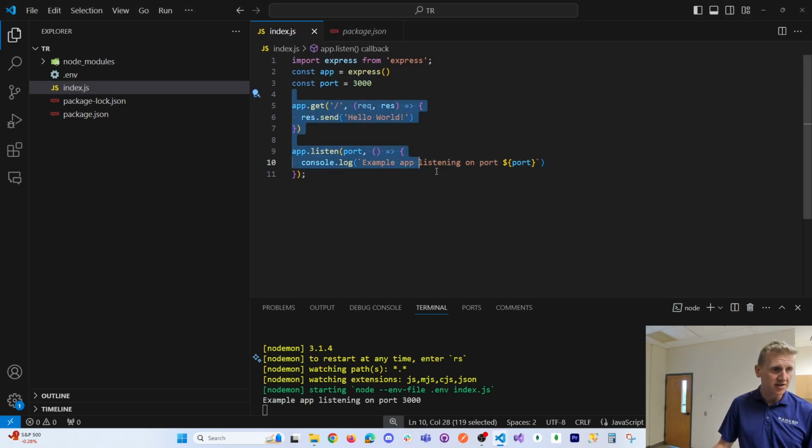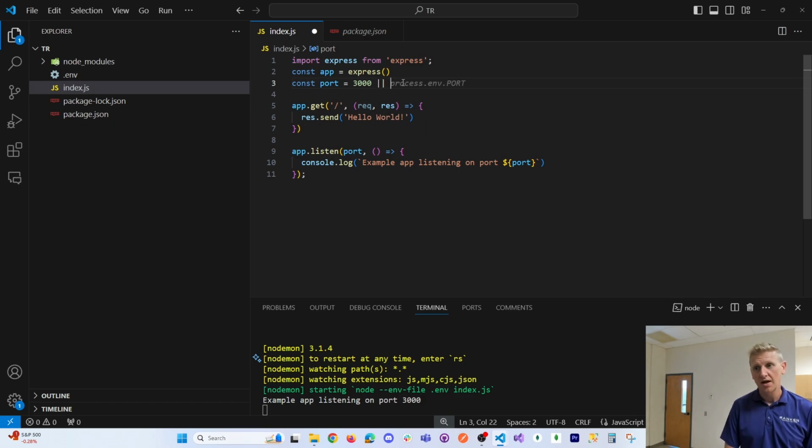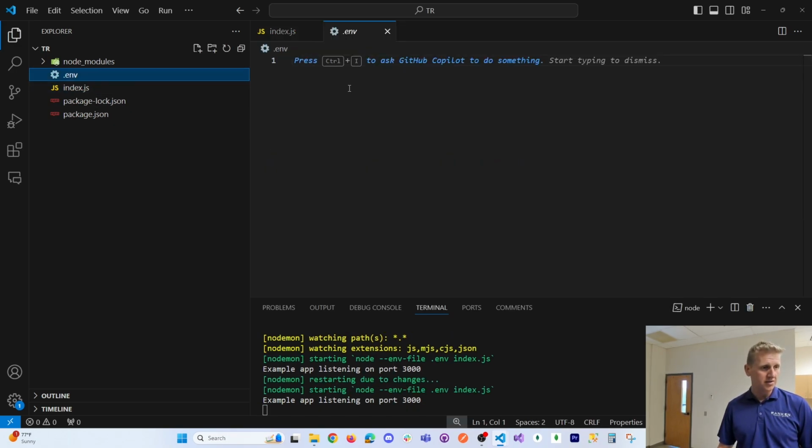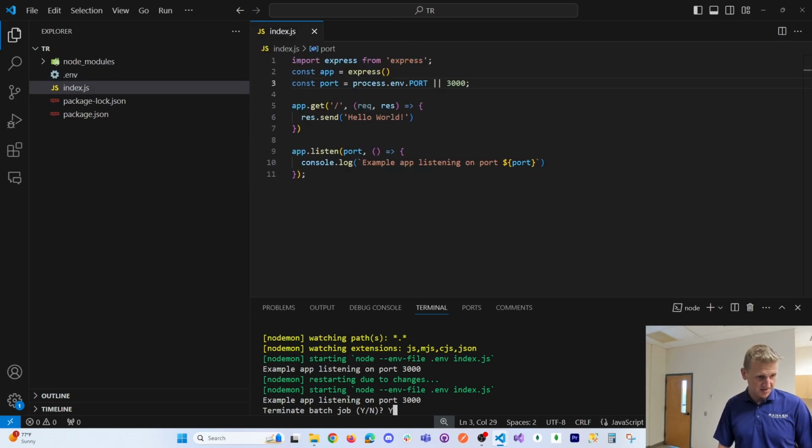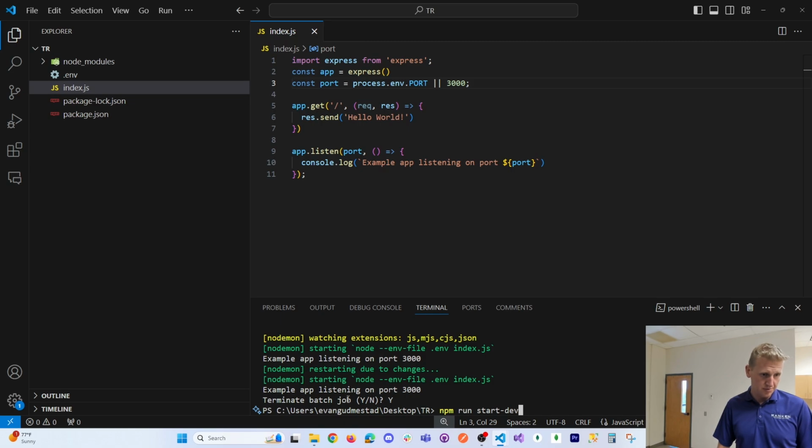Now to make sure that our .env is working, we can use process.env.PORT. This says, hey, use the PORT variable in our .env file, or use 3000. So if it can load the PORT variable first, then we'll do that. Let's go ahead and create our PORT variable equal to 4000. Now, anytime we change our .env file, I do need to manually stop and reboot.